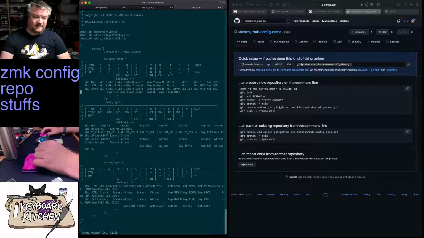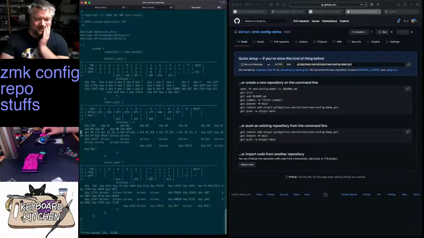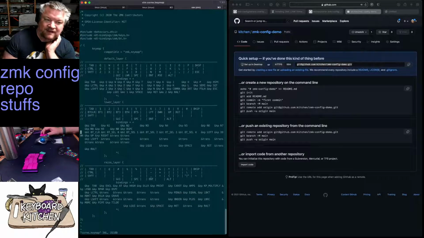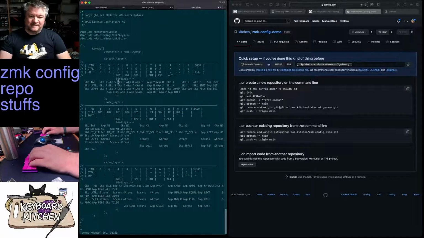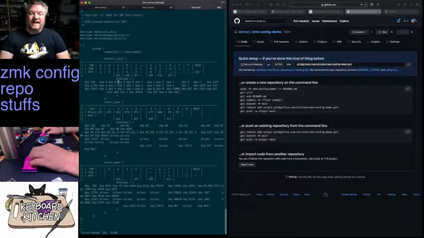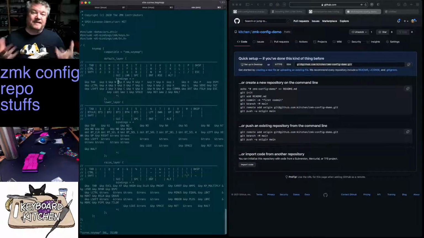This looks a little daunting, especially if you're familiar with QMK repo or QMK keymaps, but ultimately for most people, it should be pretty straightforward. You've got &kp TAB, &kp Q, &kp W, etc. This ampersand kp is called a behavior, and the behavior in this case is a key press.